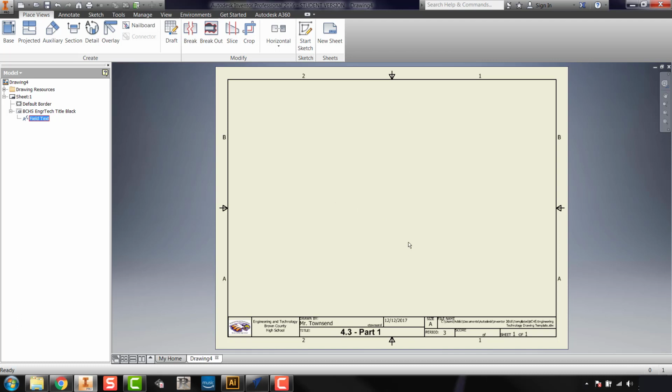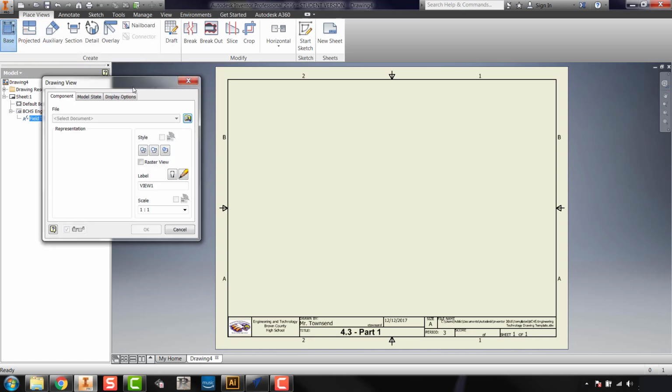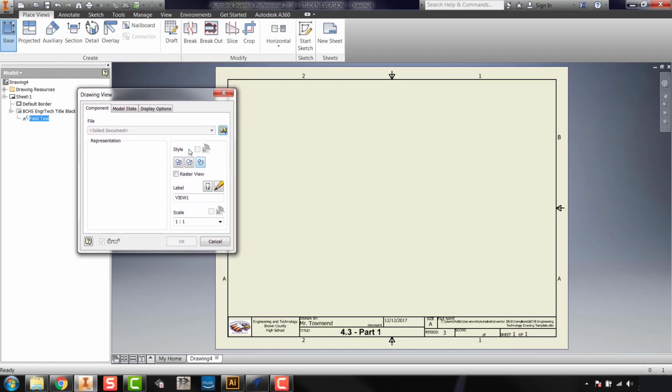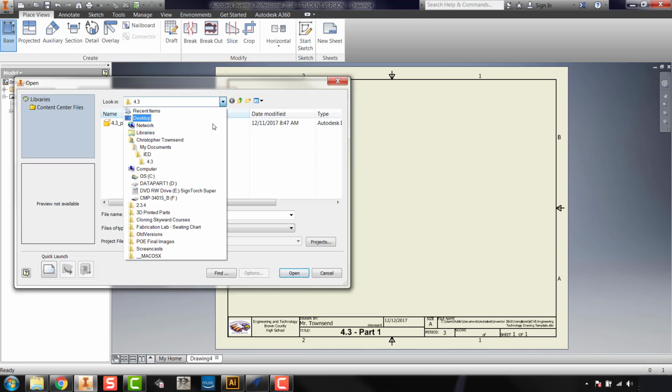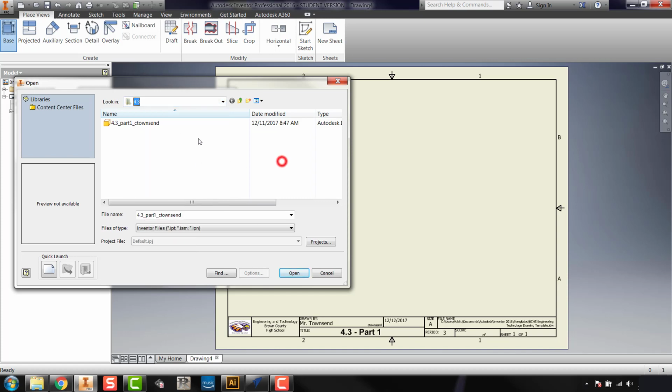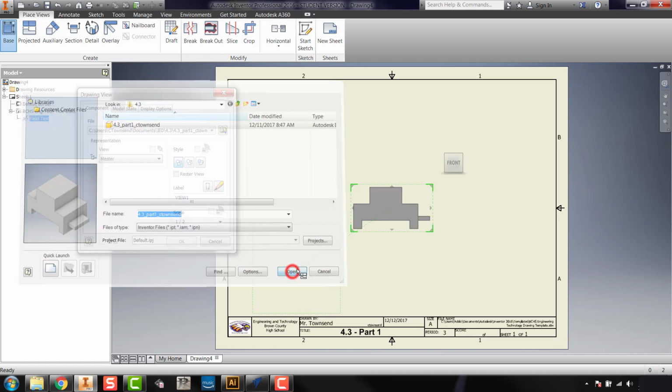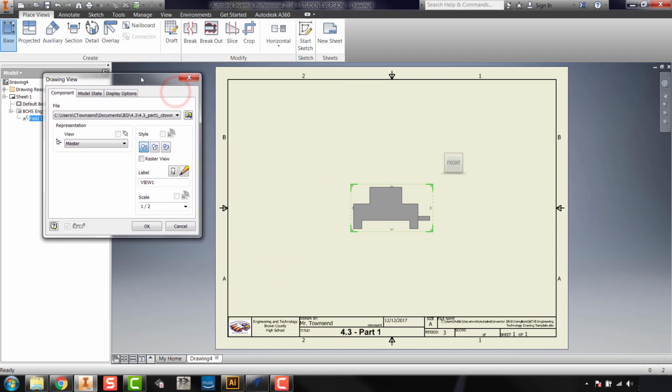Once you have everything done for that, we're going to go and place our first part. So on the top left corner, you can go to Base under the Place Views tab. And you'll get this drawing view window pop up, and we want to go to the right-hand side to open an existing file. And mine automatically went to my IED folder in 4.3. If yours isn't there, you need to go to your name, My Documents, IED, and then 4.3 folder where you saved your parts. So go ahead and select part 1, hit open. And I can drag this window off to the side to get out of the way.